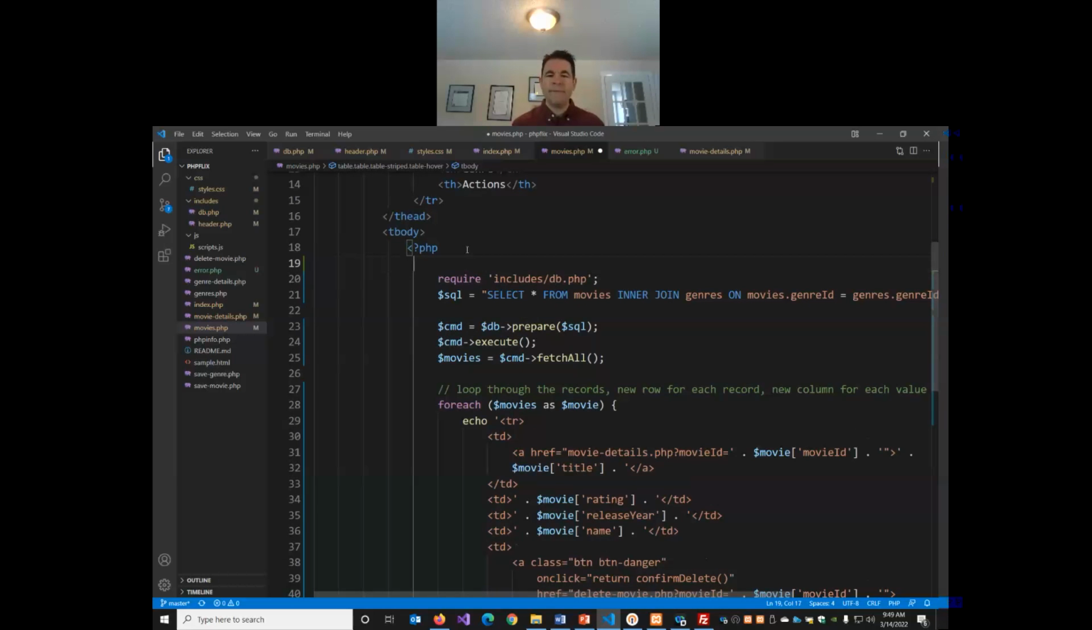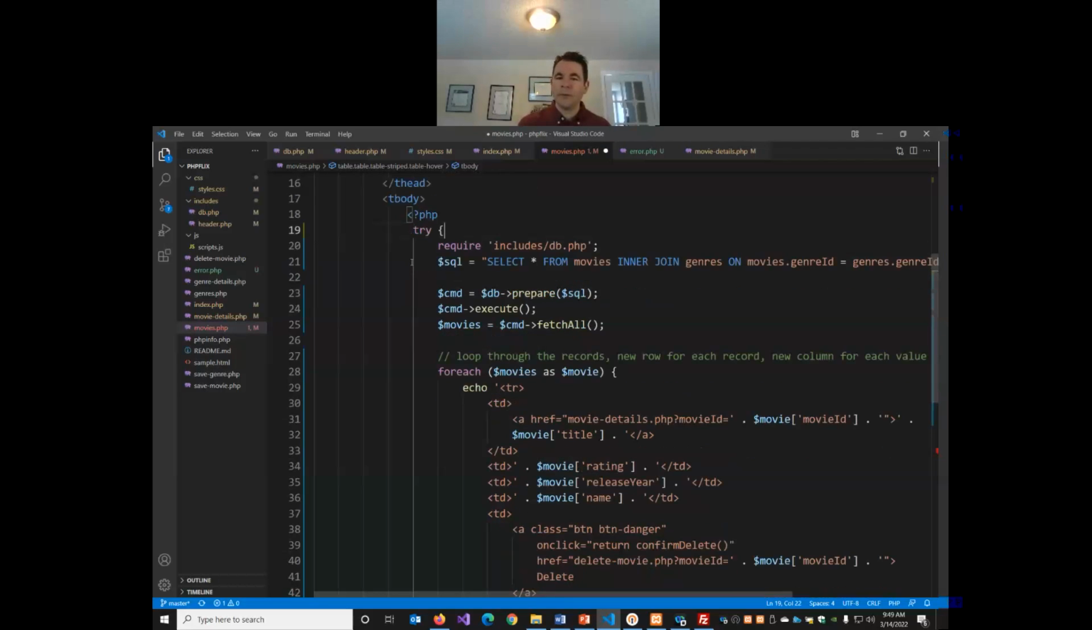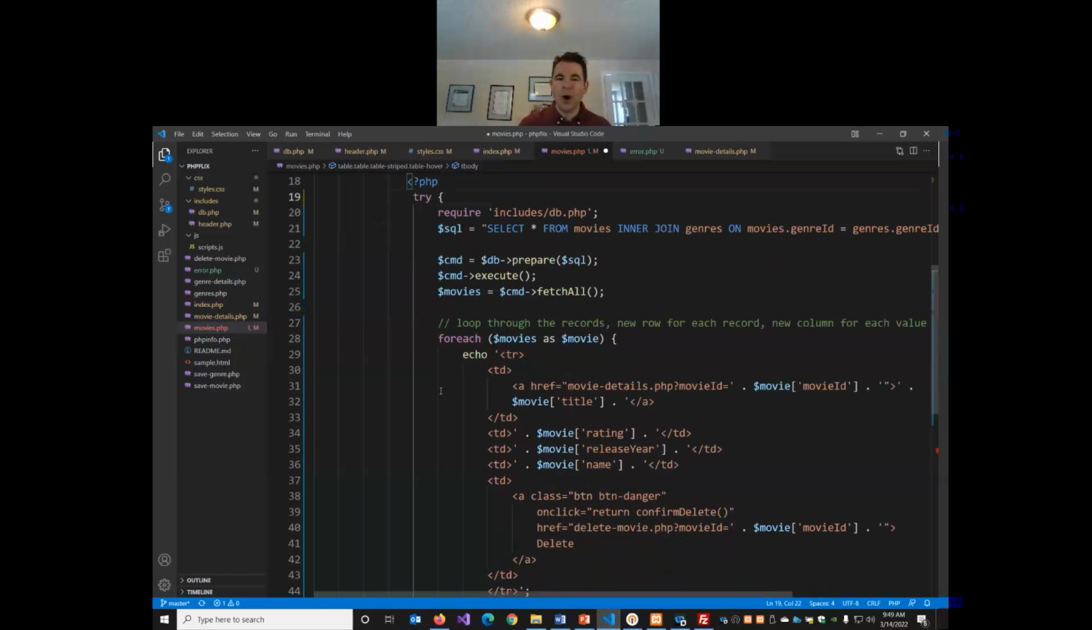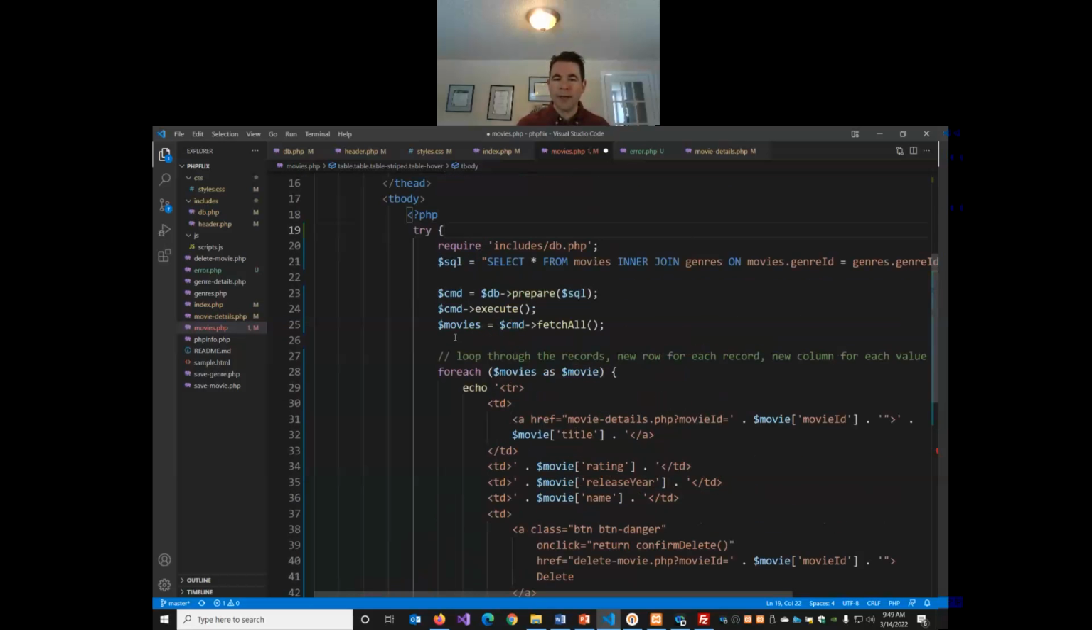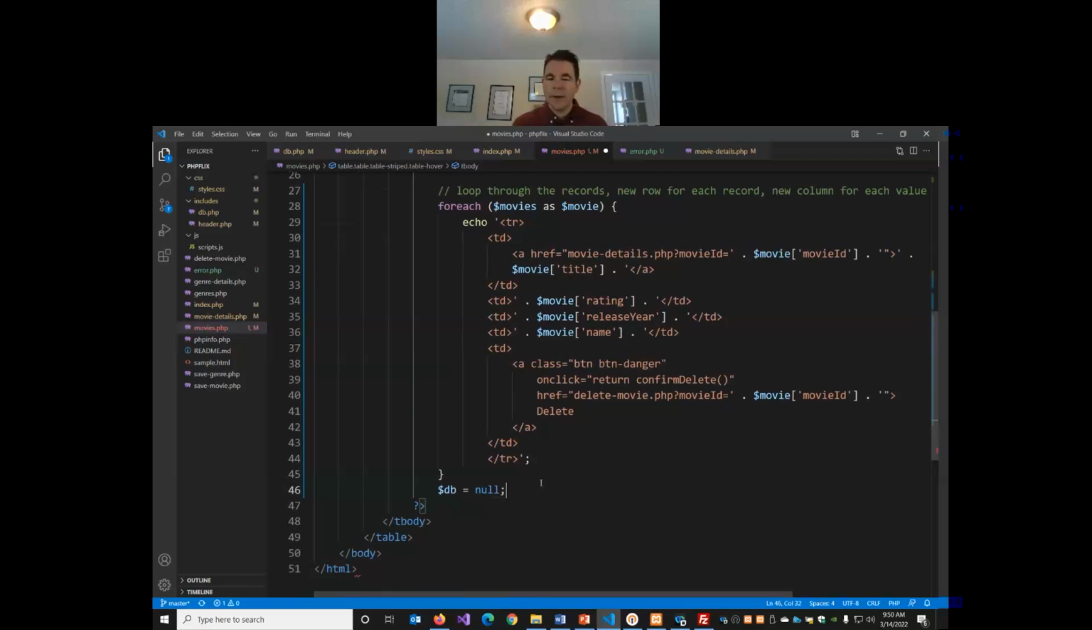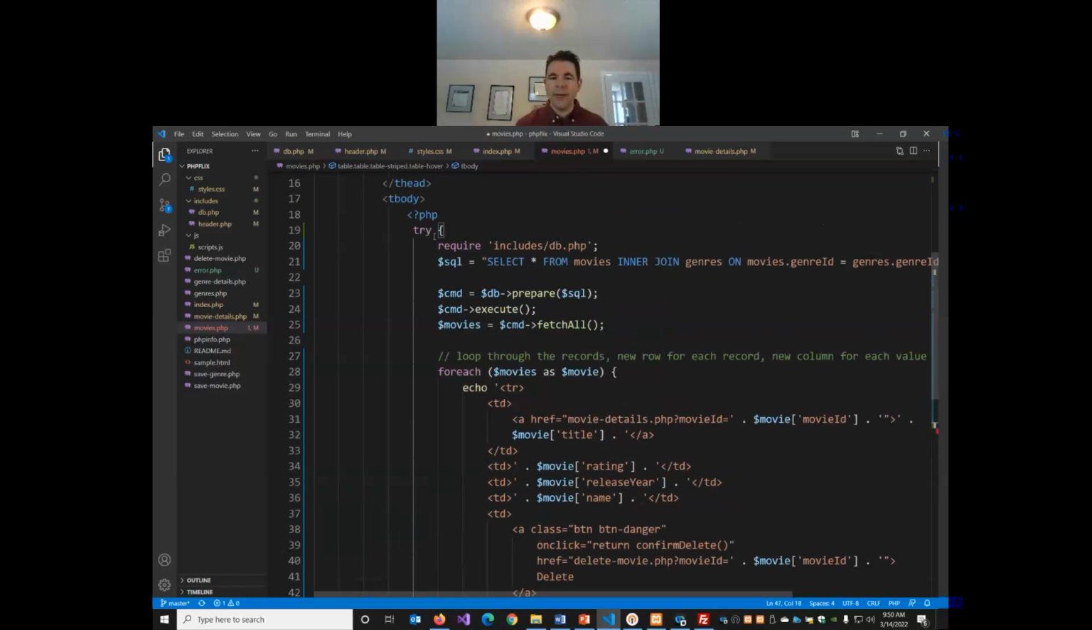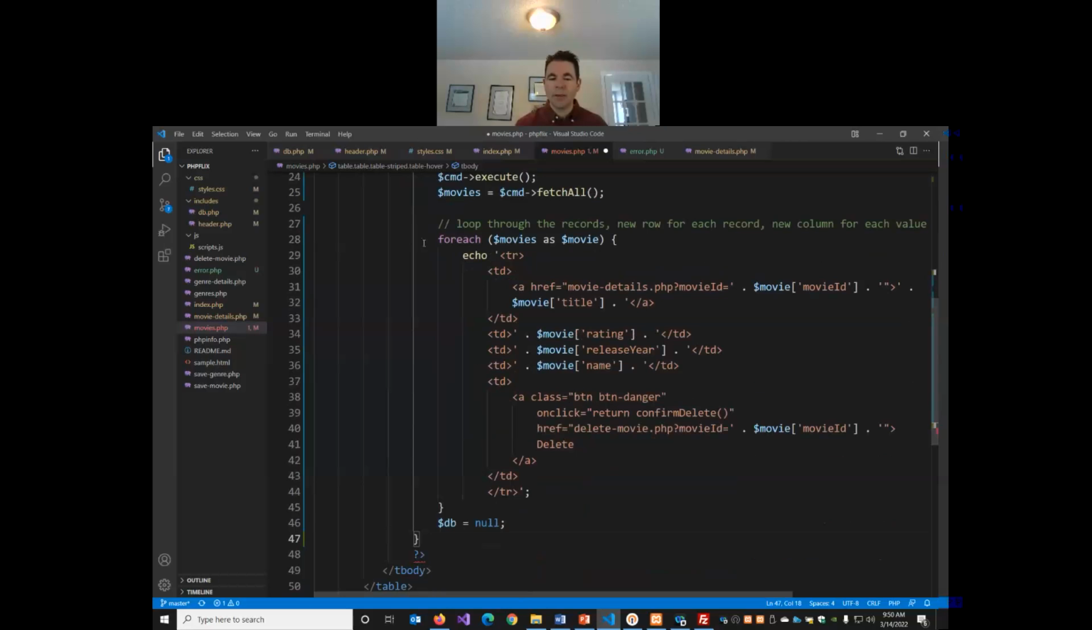And above that, the very first line of PHP, I'm going to type try, and open a curly brace. So we are going to try to do all of this work: connect, run a query, loop through and display all the results, disconnect. After the final line where we disconnect, I'm going to close the curly brace. So this whole thing is inside of this try block.